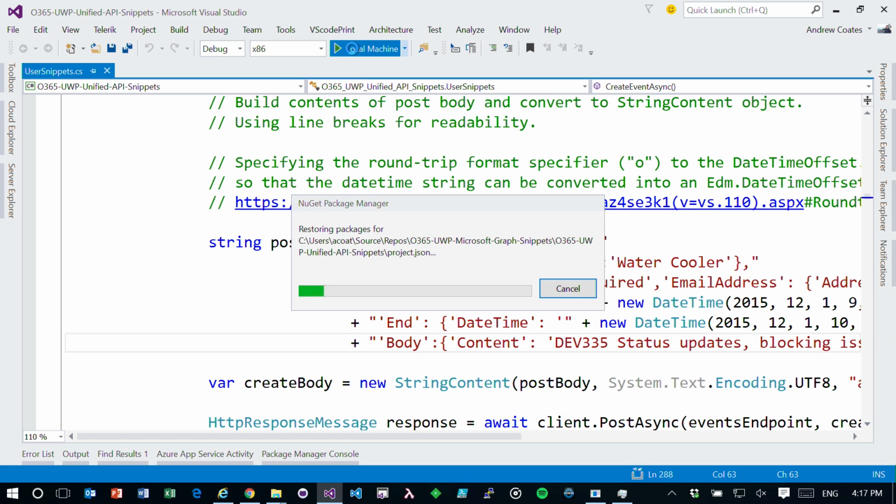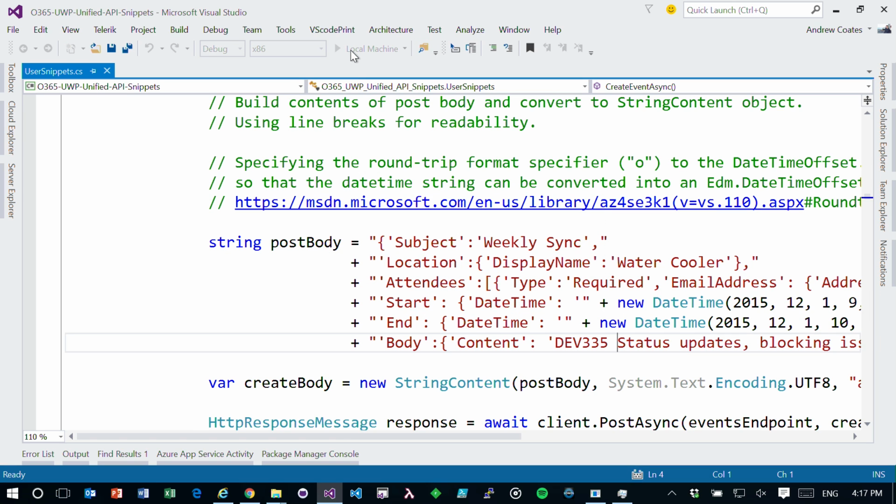Let's run this again, see how we go. Package restore. Looking better.